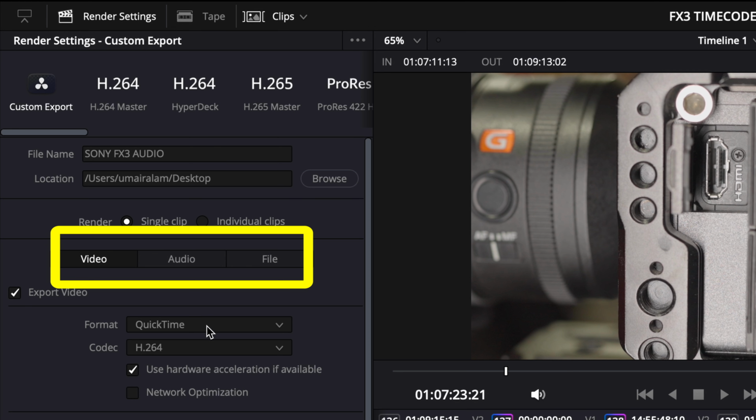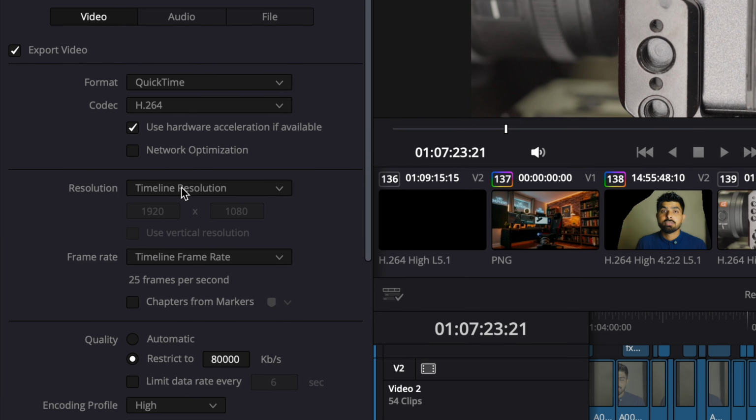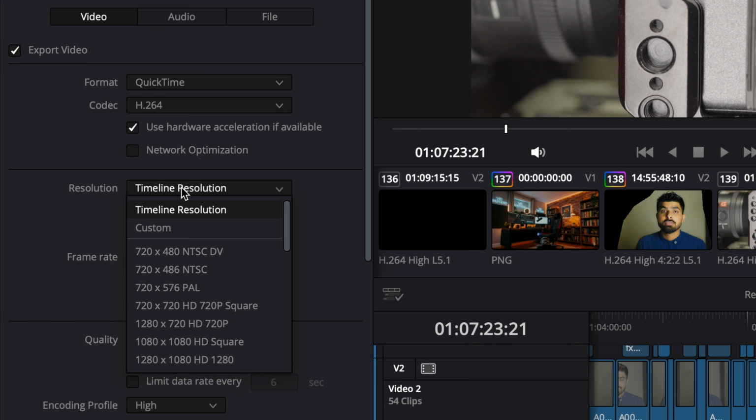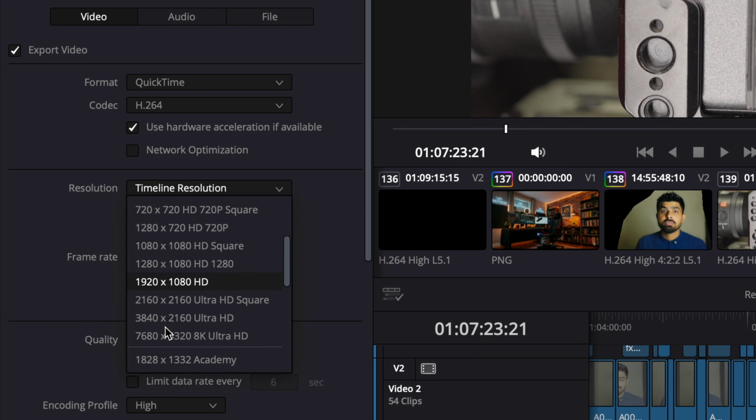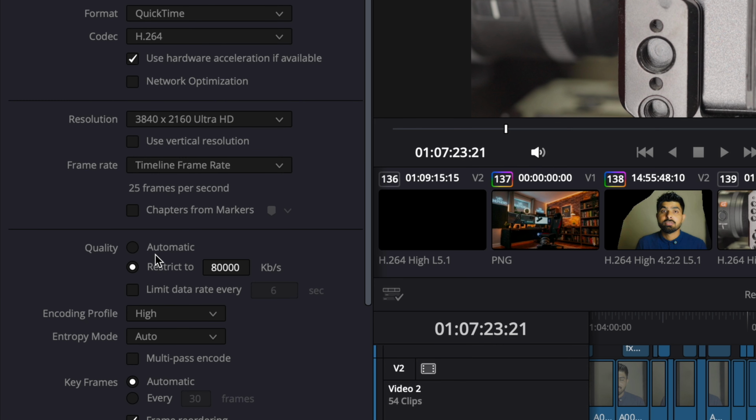First of all, I will do the video settings. I will say QuickTime H.264. And then the resolution, because I'm uploading my videos on YouTube, I will always keep it on 3.8K UHD. Frame rate, I will always keep it same as timeline frame rate. And then here I will choose my bitrate. So I will always put it as 20,000, and then encoding should be high all the time.